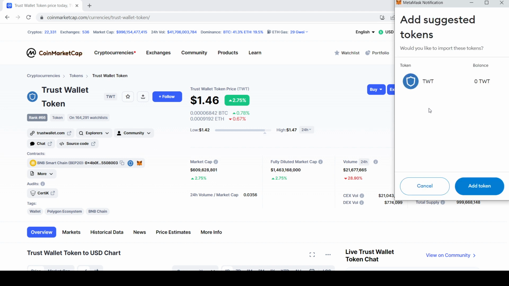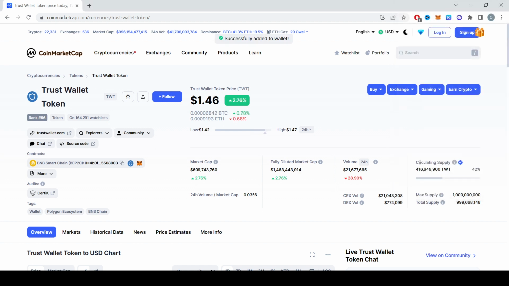And we see the option add suggested tokens. Would you like to import these tokens with the TWT or Trust Wallet token present? So we just push add token. And that's the whole process.